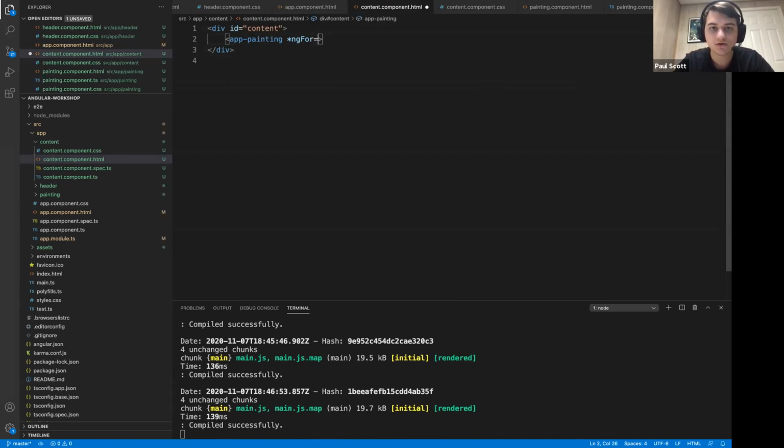Okay, so ngFor, and what we're going to do here is set it equal to something we're iterating over. So we're going to have to create an array of these paintings that we want to show. For right now, I'm just going to type it out, even though we haven't created any of the variables, and it's going to be let painting of paintings. So paintings is going to be the list of paintings, which we'll be putting in the TypeScript, but we haven't done that right now. Painting is going to be the instance.